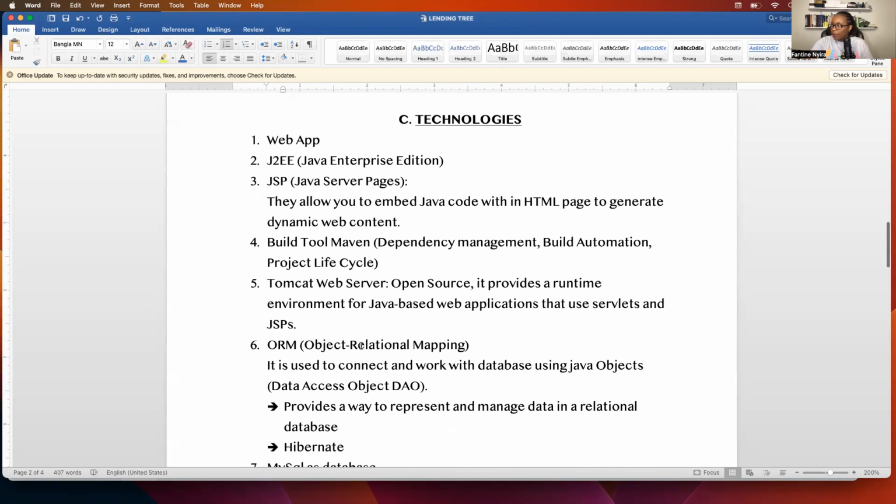So here let's talk about the technology I use, because it's a web application. I want to build something using Java and being a web, so for that we can use Java Enterprise Edition. That's what I used, meaning I will be using JSP. So you can use Servlet or you can use JSP.